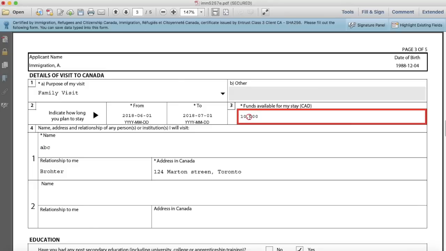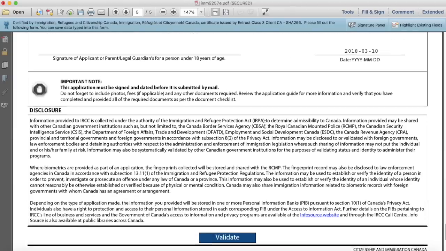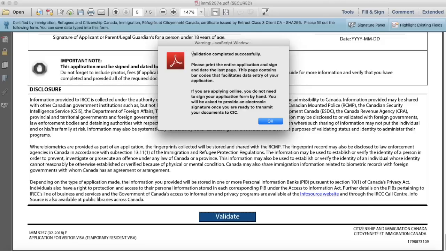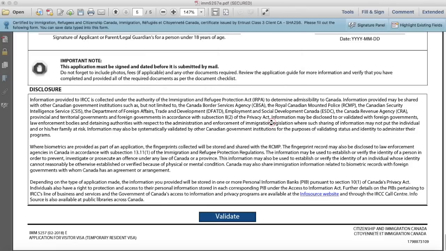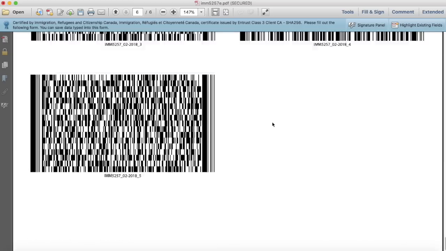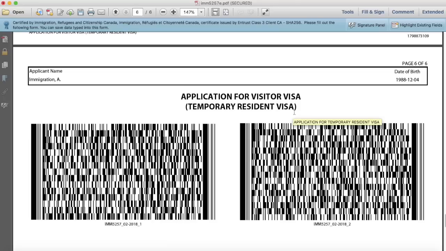Okay, now let's try to validate this form. There you go. You see it's saying validation completed successfully. Now this form is good to go for submitting your application. Let me press OK.